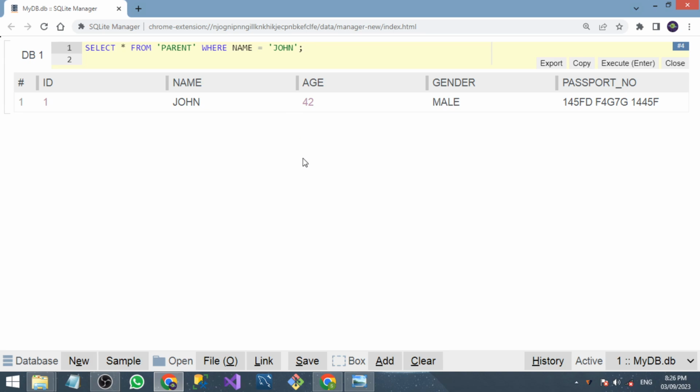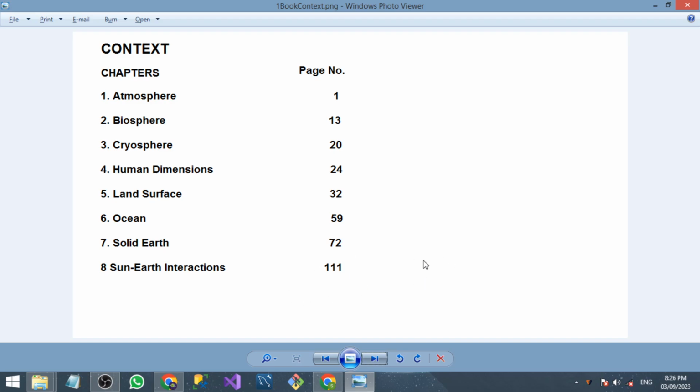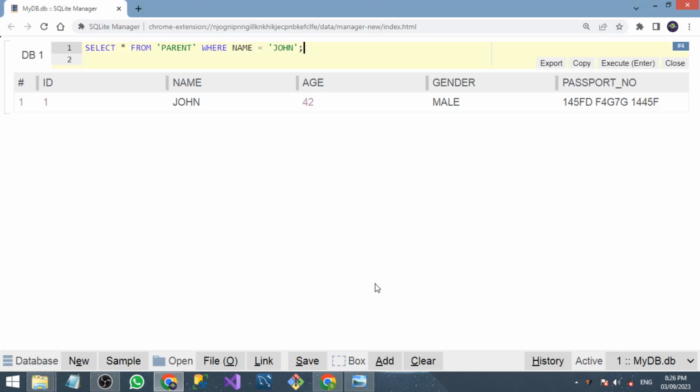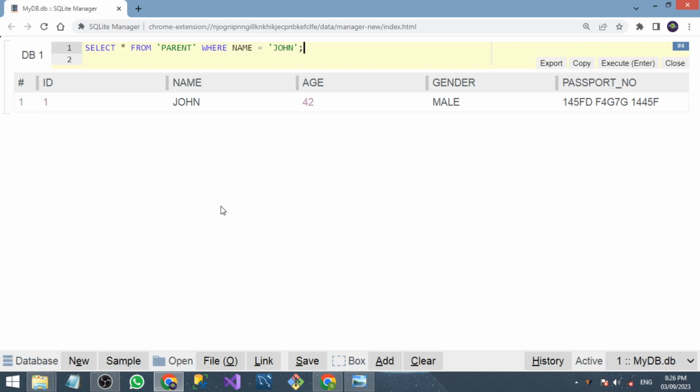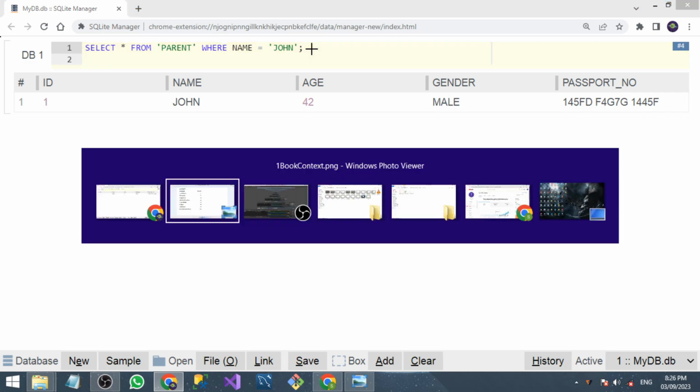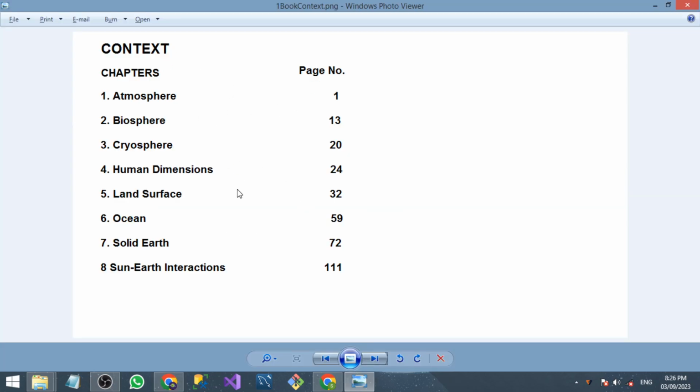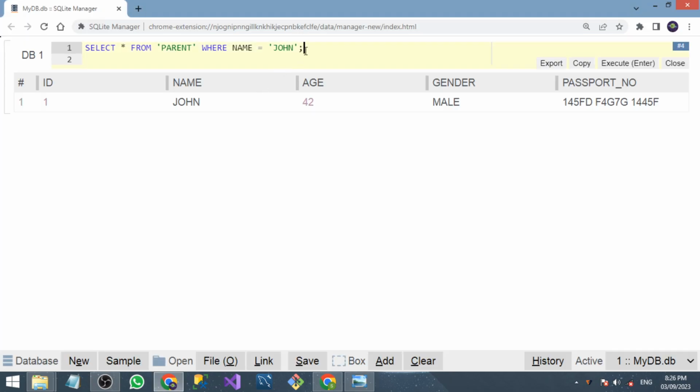It will take some time. It will check one by one, each value, like turning the pages one by one in the book, right? So it will take some time, like what we are doing in the book. In the book we are using the contents page, but in SQL we are creating the indexes, right?